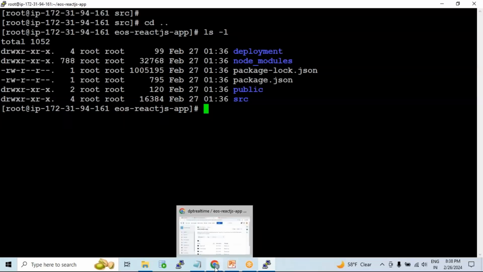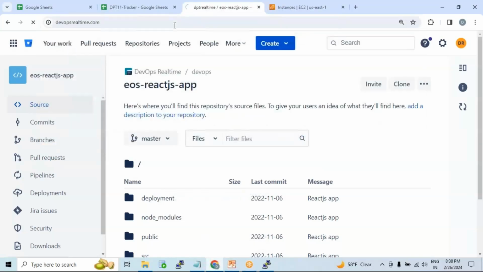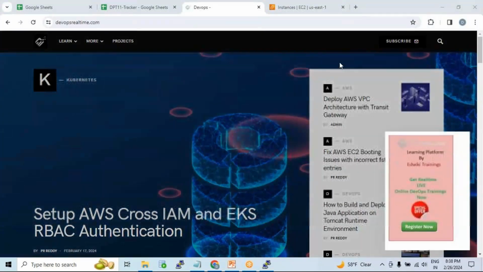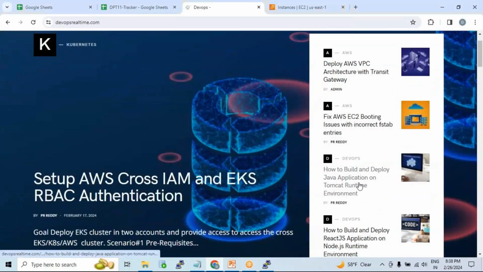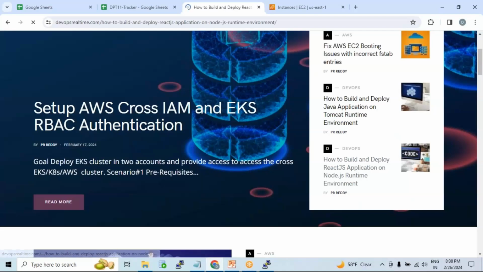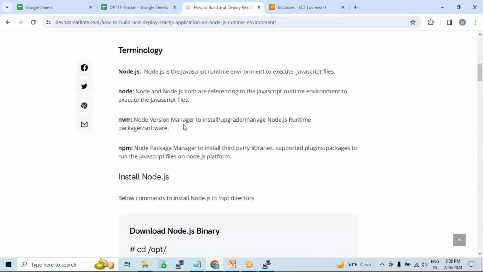I'll just go to devopsrealtime.com. Some steps are documented on the website. Let me go to the documentation. Here you can see certain terminologies that you should be familiar with for the React.js application build and deployment process.